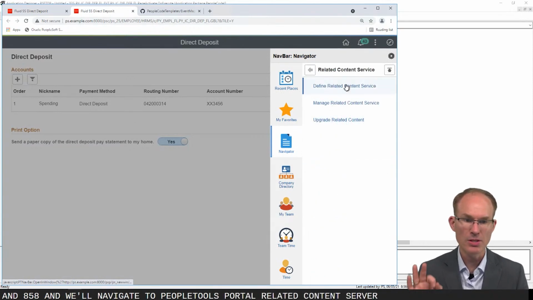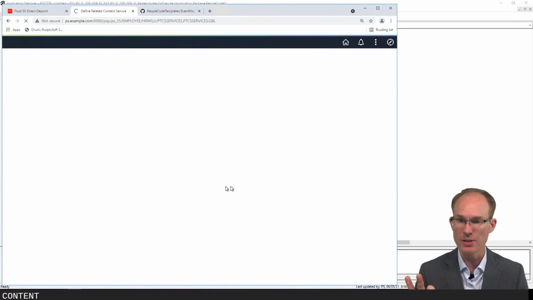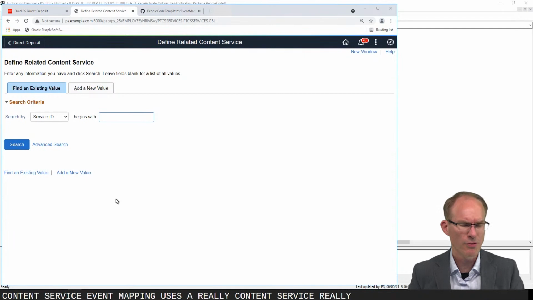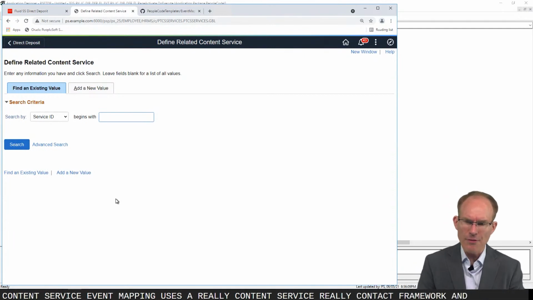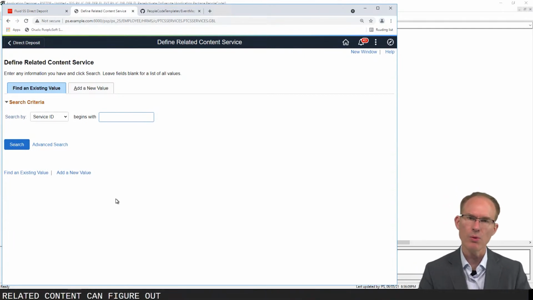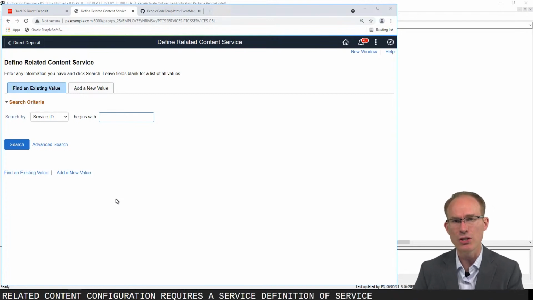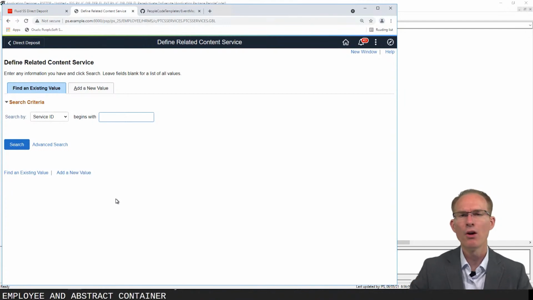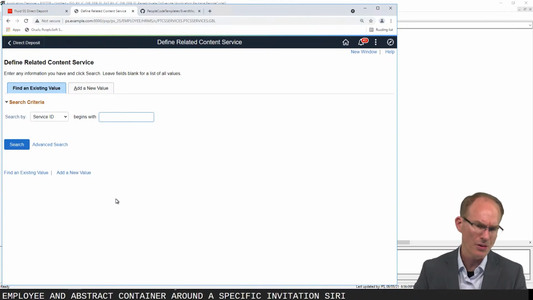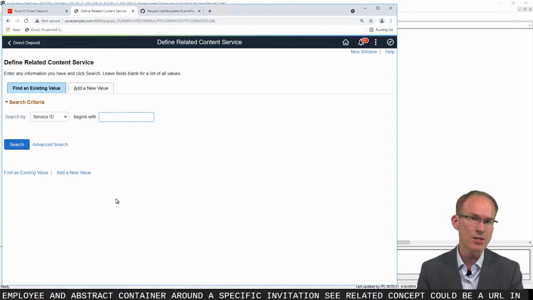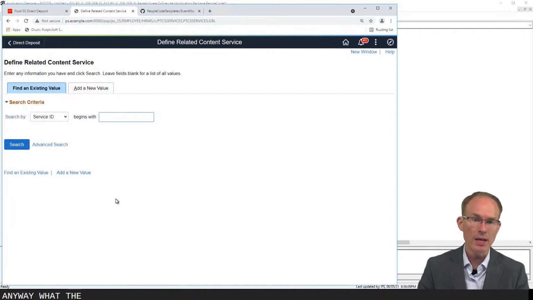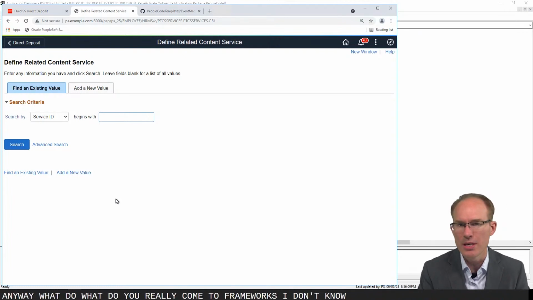related content service. Step 1, define the related content service. Event mapping uses the related content framework, and every related content configuration requires a service definition. A service definition is just an abstract container around a specific implementation. Your related content could be a URL, it could be a PeopleSoft component, or, in this case with event mapping, it's always application classes.